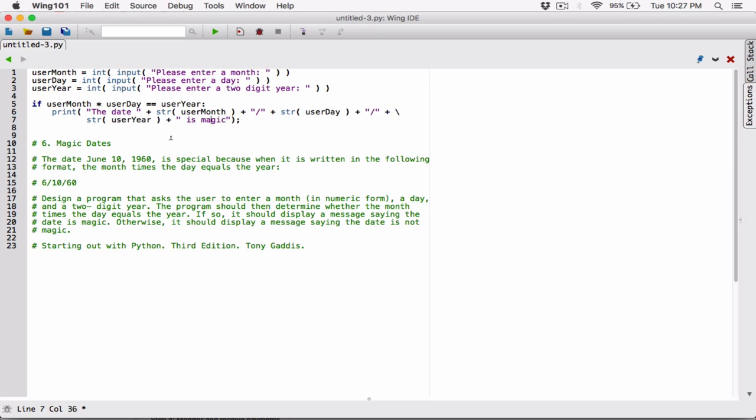Okay, and so now I'll print that. Oh, and again, I wasn't supposed to end this with a semicolon. I'm thinking I'm programming in Java, that's why I'm doing that. I'm sorry, I don't have to terminate it, so no semicolons. All right, so if really the user month times the user day is equal to the user year, then we print the date is magic, actually printing the date itself.